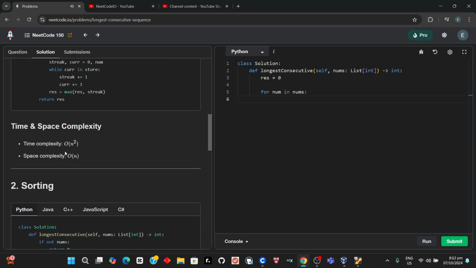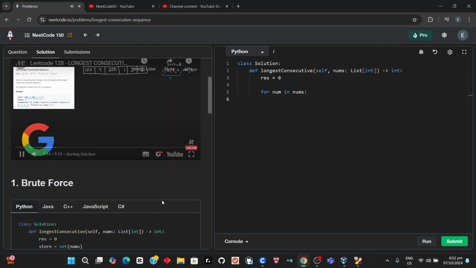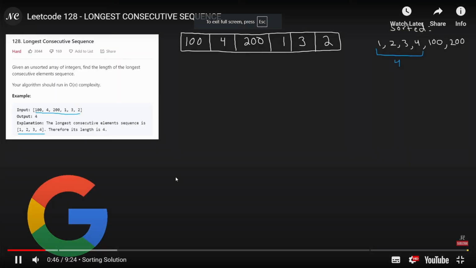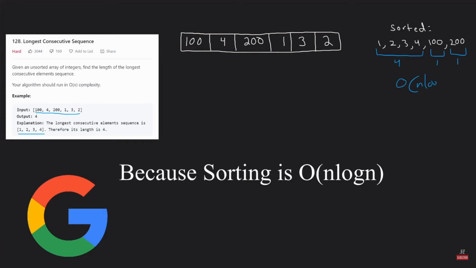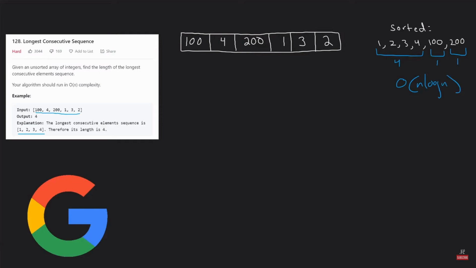We have a consecutive sequence of length 4, 1, 2, 3, 4. They're all consecutive numbers. We also have another one that's length 1, just 100, and the last one that's also length 1, just 200, right? Now, this is definitely a valid solution. We can definitely code this up, but the time complexity is going to be O(n log n). So the question is, can we do better?